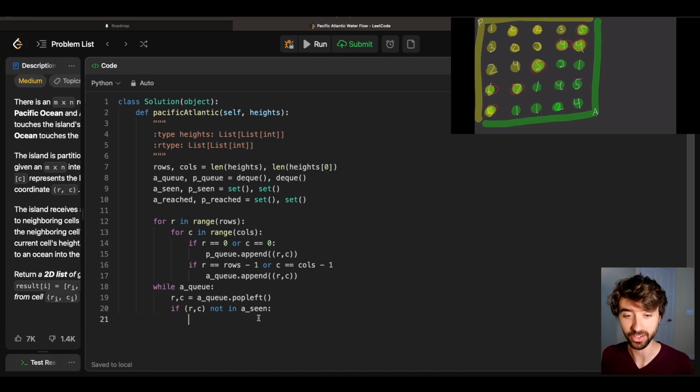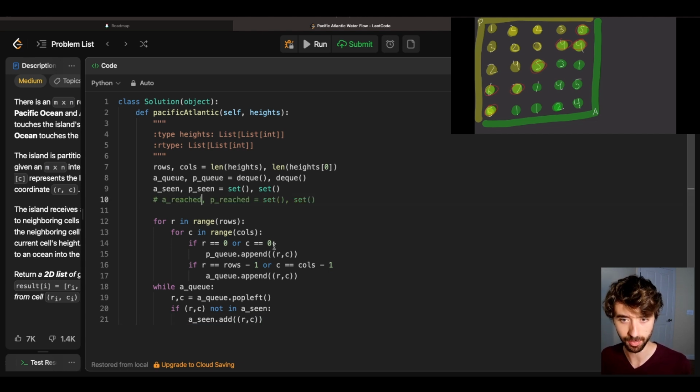Because we're at a location that we have not seen before, the very first thing that we should do is go ahead and add that to A seen. So we can say A seen dot add, and we'll give it the row and the column. And because this location is going to fit the criteria to explore, I guess we can also add it to A reached. But as I'm typing that out, maybe I don't actually need the reached queues or the sets. I'm actually going to comment those out because I might be able to do this in a way that just uses the two sets, but let's come back to that in a second.